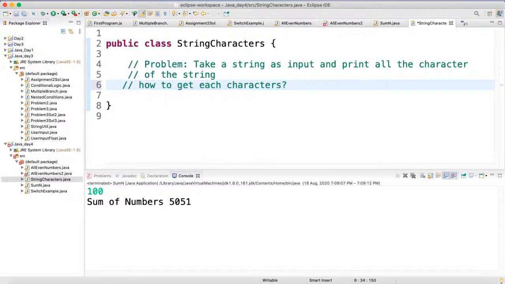Okay, so for now, let's go with this problem. The first thing that comes in is that we have to take an input from the user. So here, in place of an integer or anything, what will they take as input? It will be a string, right?